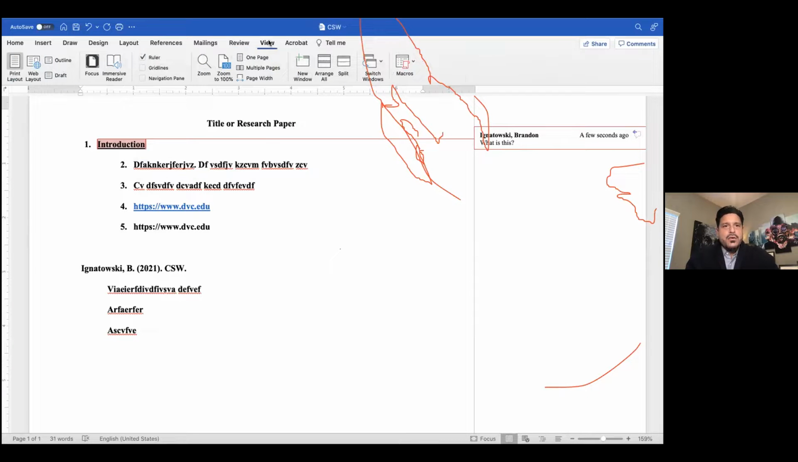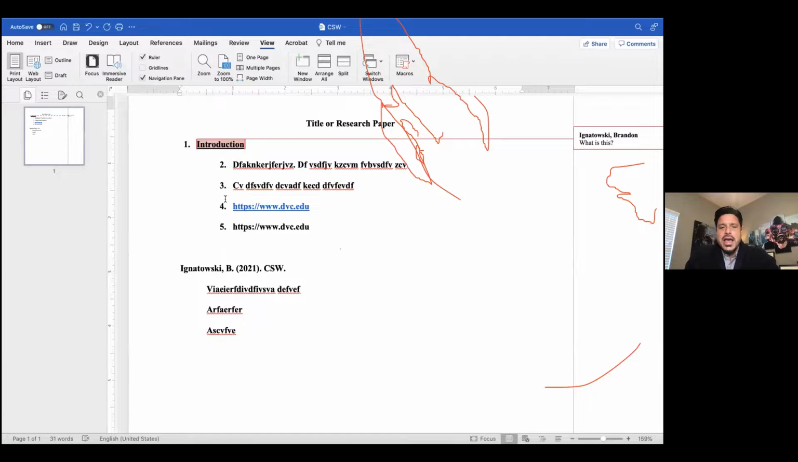Okay, now we can go under View. View is another really good one because it does a few different things. I can click on, for instance, Navigation Pane. Navigation Pane is great when you have a big paper you're working on and you're tired of scrolling up and down trying to find where it was.